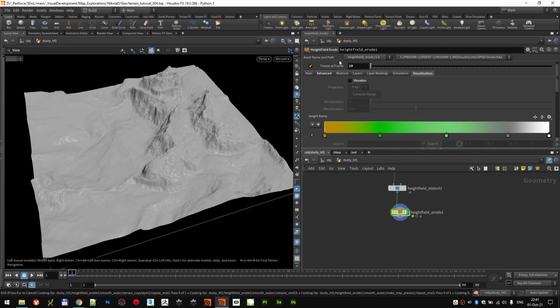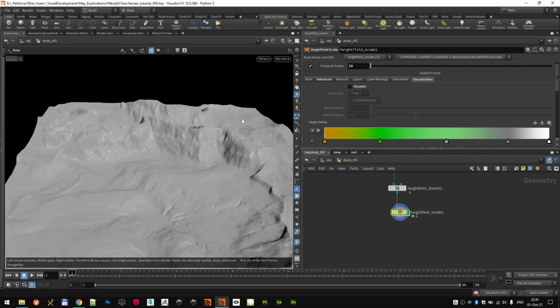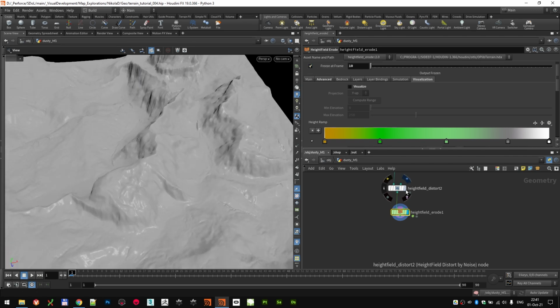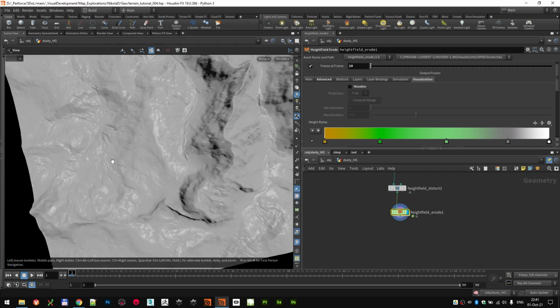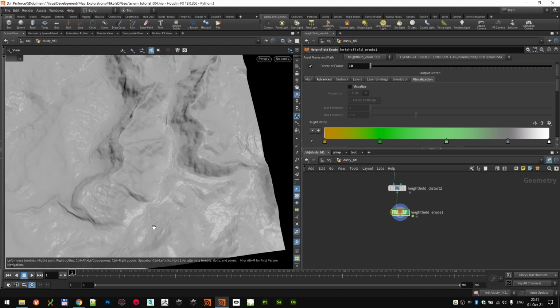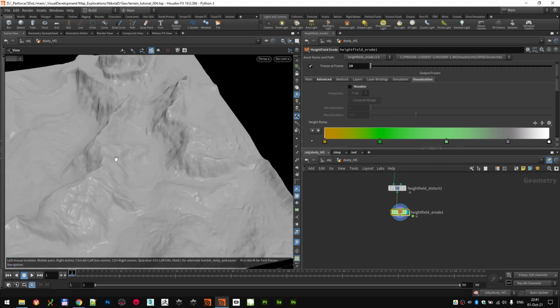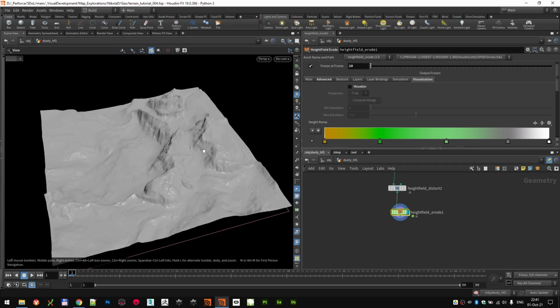So select 10 frames and enable the freeze frame. It should calculate rather fast. You can see we went from here to here. We start getting these nice details in the flat areas and a sharpening of all these peaks that we drew.